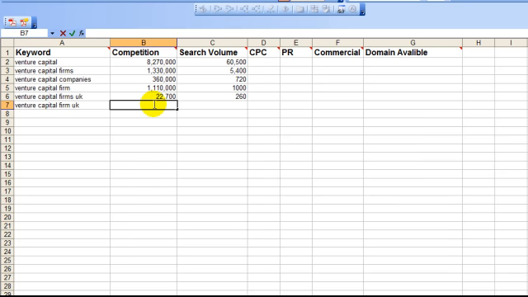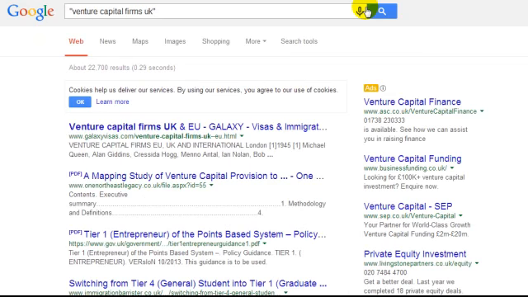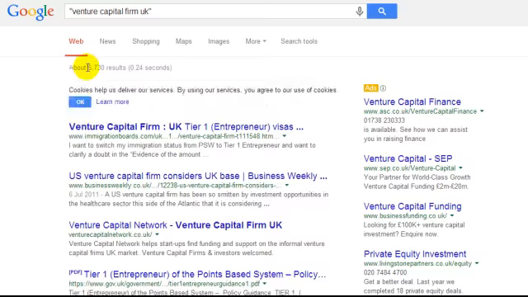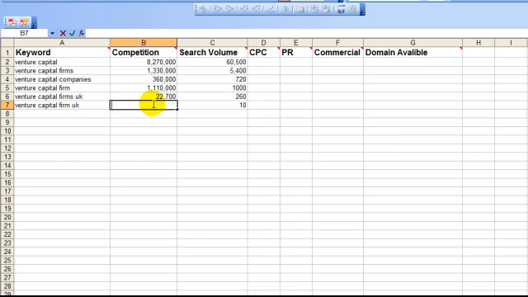Venture capital firm UK, the searches, it was 10, so that's a lot fewer searches in the UK itself, but what we want to check is the competition. And I'm just going to search that. Oops, take the S out. So yeah, that's the venture capital firm UK, and that gets 5,730 results. I'm just going to paste that into there. So it's a lot less competition, but a lot fewer searches.